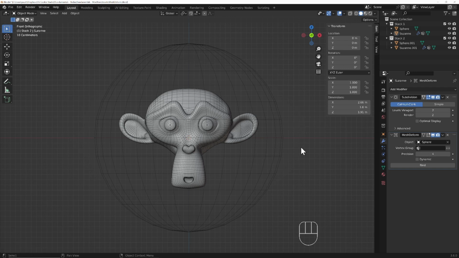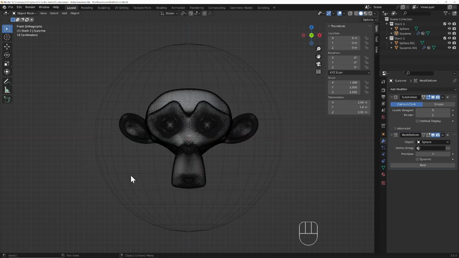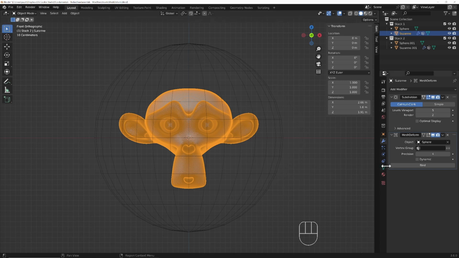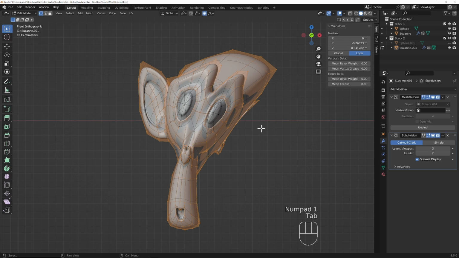There will be times when you want to place a subdivision modifier before a Mesh Deform, because this gives you a more accurate deformation, as the Mesh Deform will take into account all the new topology generated by the subdivision. In our Stack 2 example, the only topology the Mesh Deform modifier is working on is the original low poly mesh.